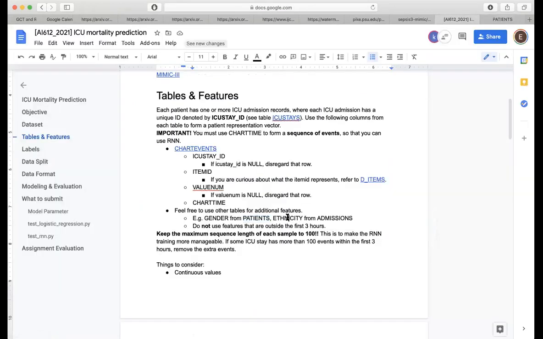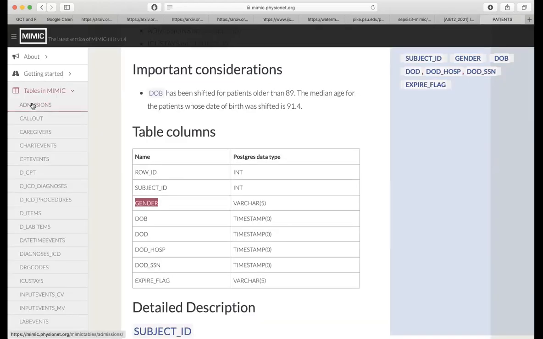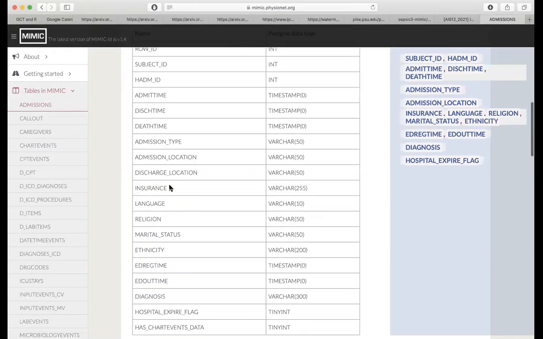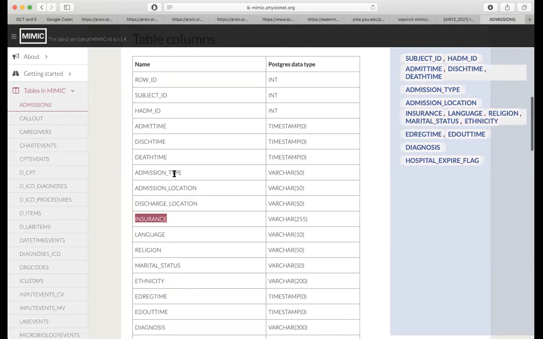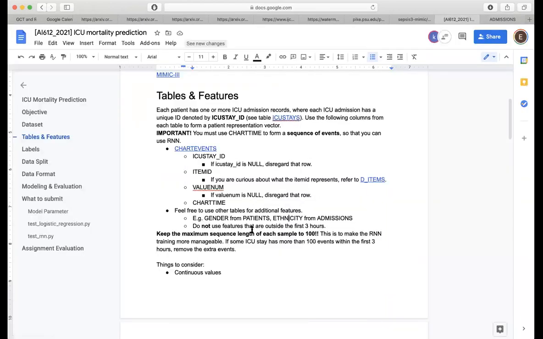You can use ethnicity information from the admissions table. In the admissions table, there is ethnicity, marital status, religion, language, insurance. There's a lot of meta information as well. So you can use that information somehow to get better performance, to build a better classifier. Maybe the death of a patient is affected by gender or ethnicity or something like that. It's an assumption, a conjecture. So you might want to try out different stuff.